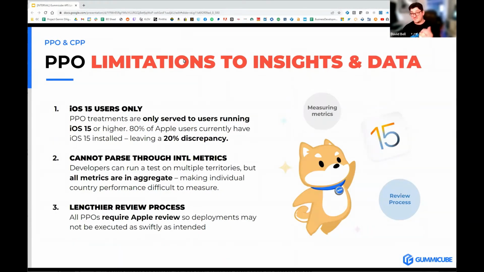On the data side of product page optimization, number one, A/B tests are served to iOS 15 users only. So there's going to be about a 20% discrepancy right now based on the percentage of users who have upgraded to iOS 15 versus people who are still on previous versions of the operating system. You cannot parse through international metrics. As I alluded to earlier, if you want to run a test in multiple territories, all metrics come back in aggregate. So that makes individual country performance difficult to measure unless you run a separate test per territory, which you have to run back to back and you can't run simultaneously.